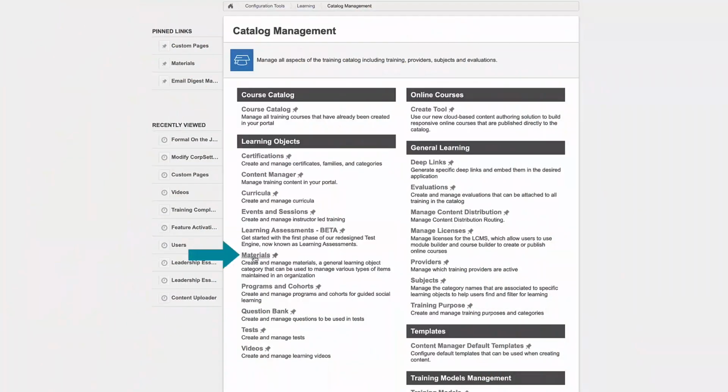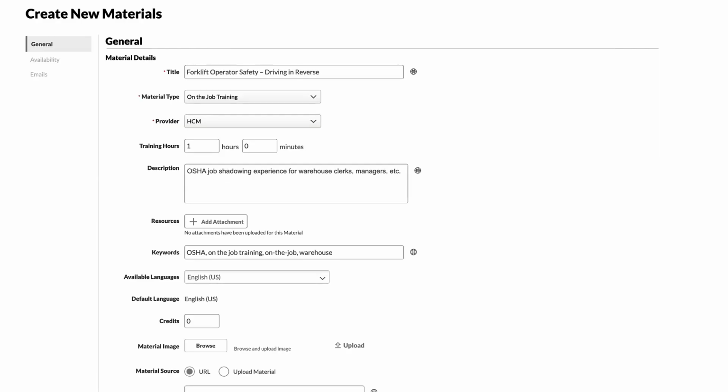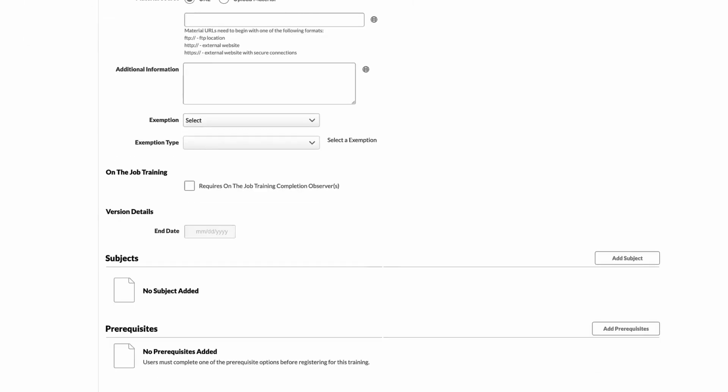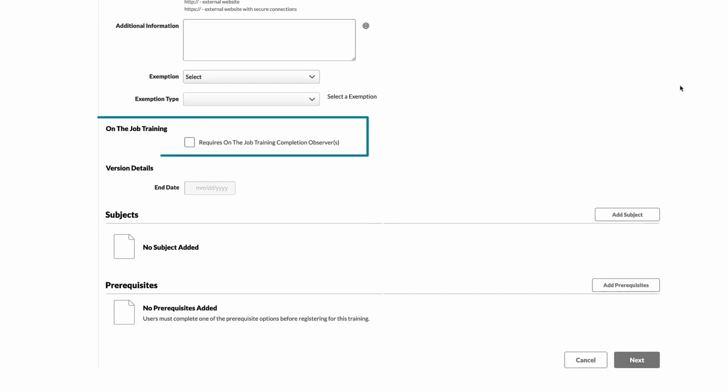On-the-job training is not a separate training type. It is a type of material and can be created in the material administration. When you create a new material, you'll need to select Requires on-the-job training completion observers to display the additional options.